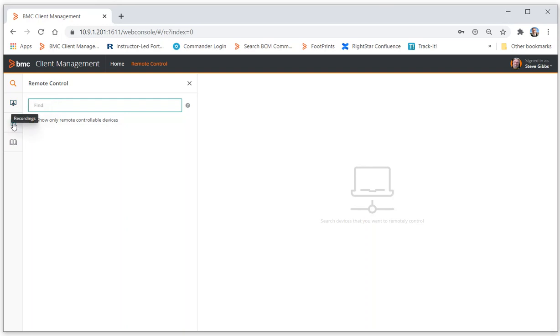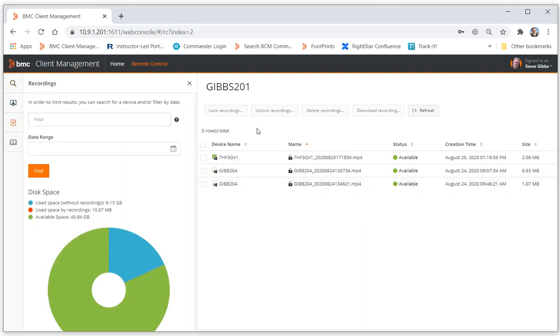I have the ability of looking at the recordings that have been taking place. So these are the ones that I've done since August 24th. And these are devices that I've recorded. I can download this particular recording. I can refresh this, see if there's anything new. I can lock recordings. I can delete recordings from here.